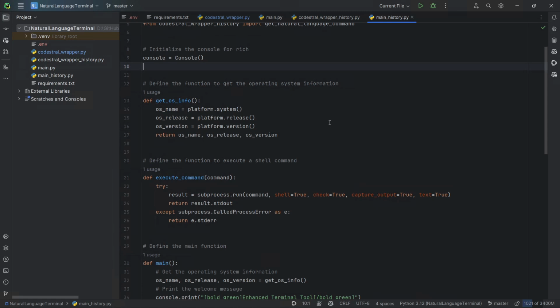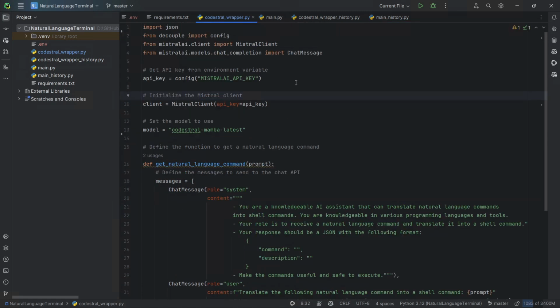So let's now take a closer look at how the code is built. We start with our Codestral wrapper. We need to import JSON, because we're going to be loading the commands as JSON. We have our config, so we can load the environmental variable, the Mistral client, obviously, to call Codestral, and also the ChatMessage, because we're going to be using Codestral as a chat interface.